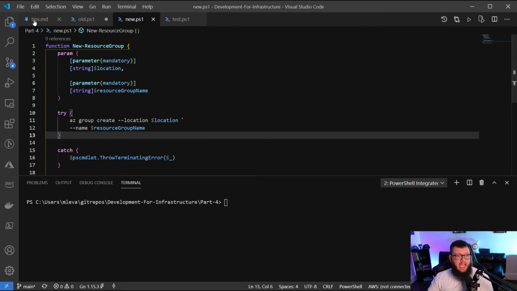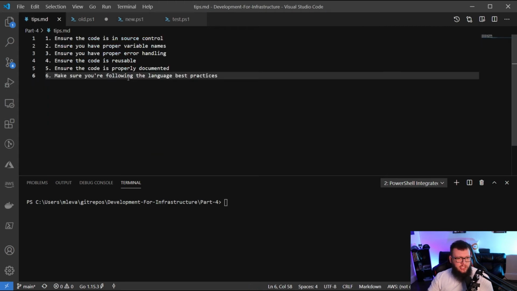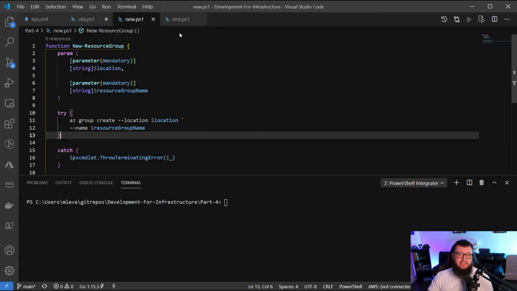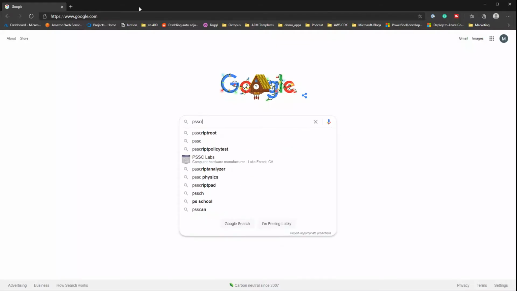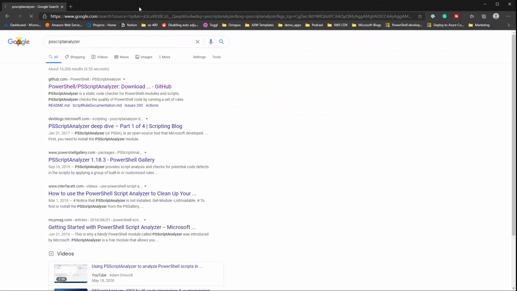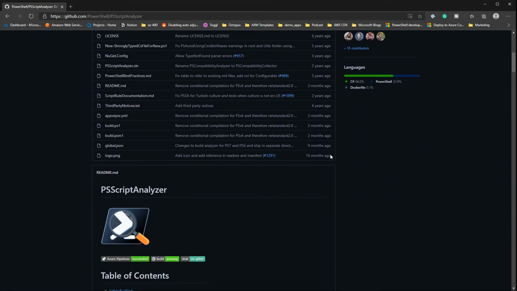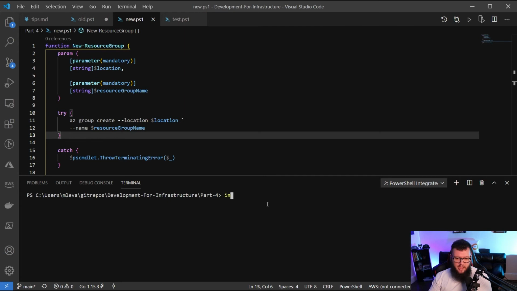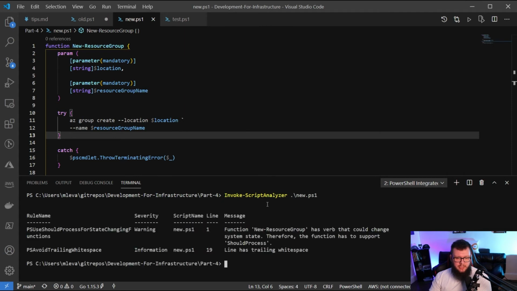But to actually ensure that we are absolutely good to go, we need to make sure that we're following language best practices. And to do that, we're going to be using something called PSScriptAnalyzer. And if you haven't heard of PSScriptAnalyzer, it's essentially a linter. A linter goes through and ensures that your code is following best practices. So let's go ahead and do that. We're going to type Invoke-ScriptAnalyzer. Is it ScriptAnalyzer? Yep. And then we're going to go to new.ps1.